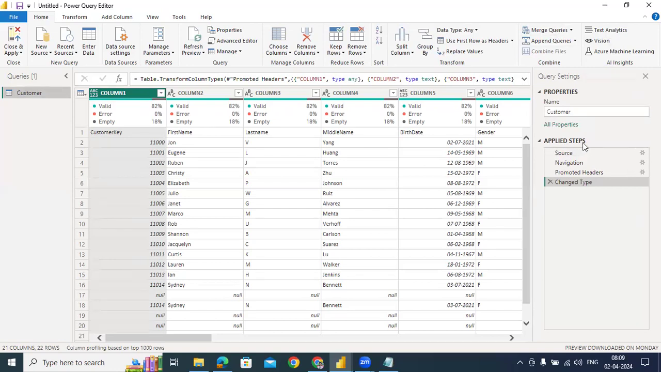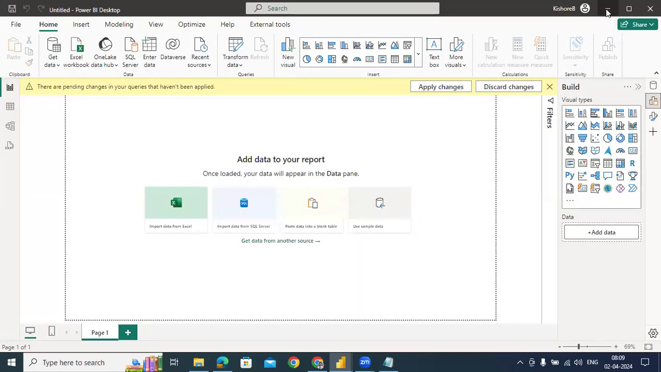And in the query settings pane, this is called the query settings pane, we can see the applied steps. There are 4 basic applied steps. Sometimes we can see only 3 basic applied steps. One is Source, where the file is coming from. My file is there, I will show you that in a minute.